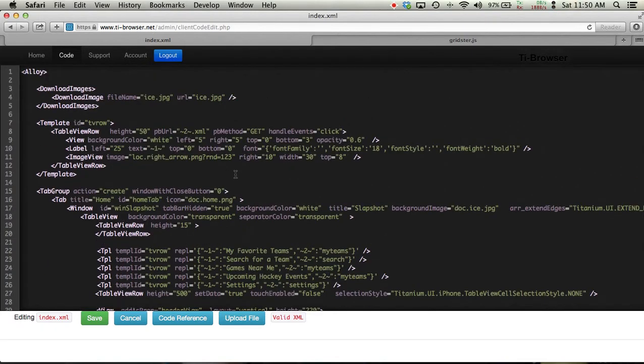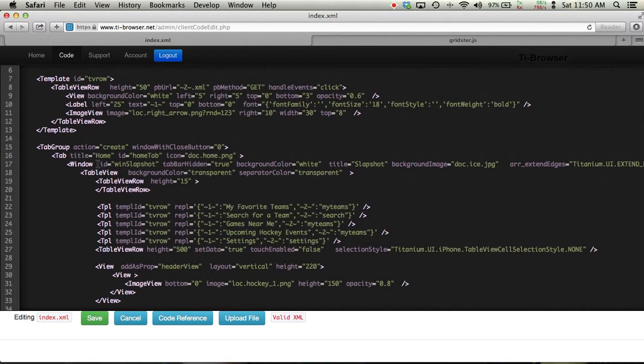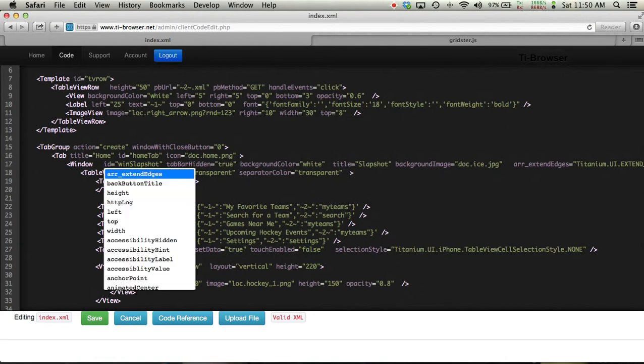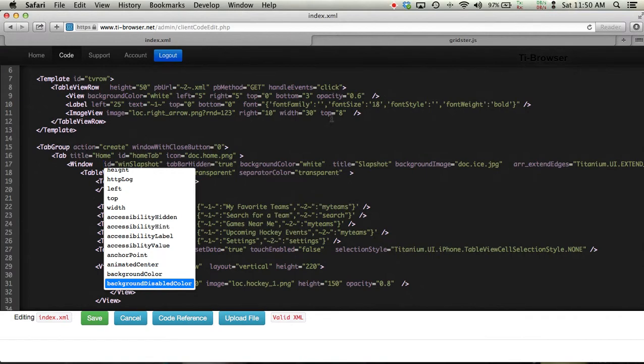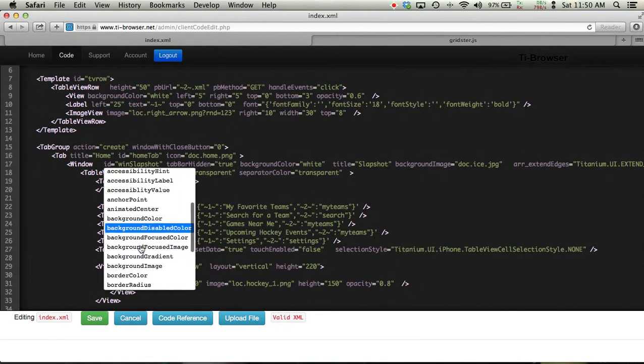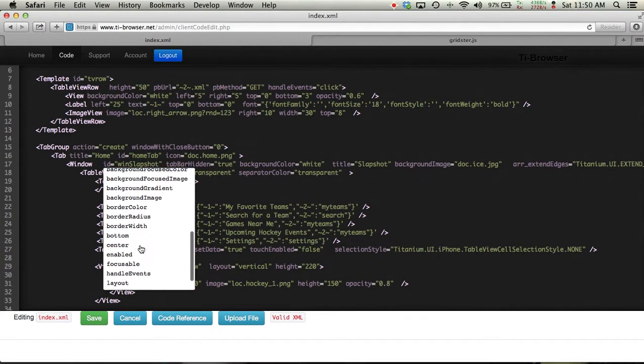Then there's a lot of things about the editor that help make some of your maintenance tasks a little easier. It's got an IntelliSense feature here, so it knows that you're in a window XML element, and it's going to show you some of the attributes that you can use there.